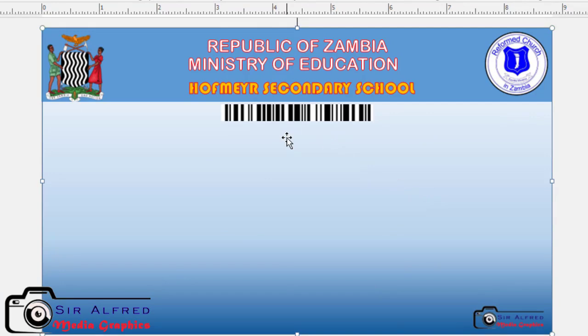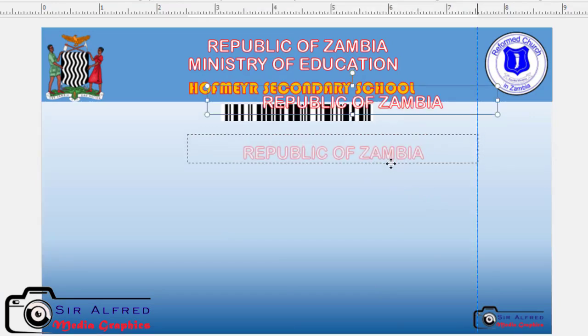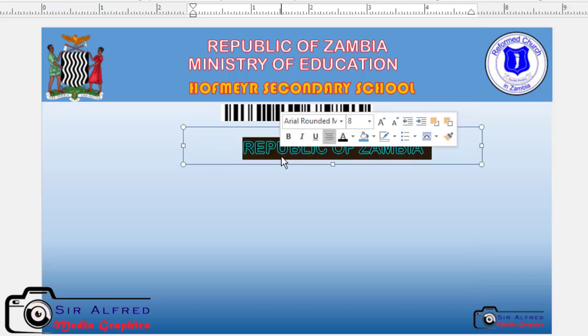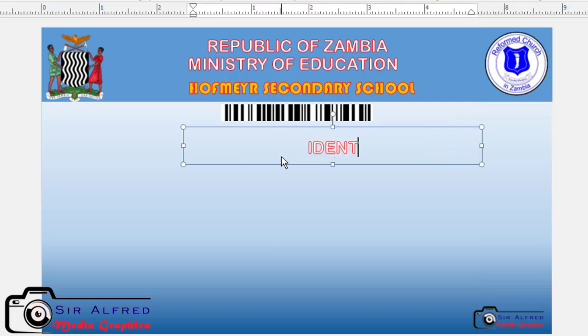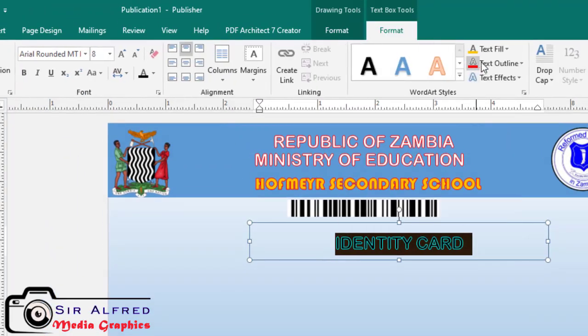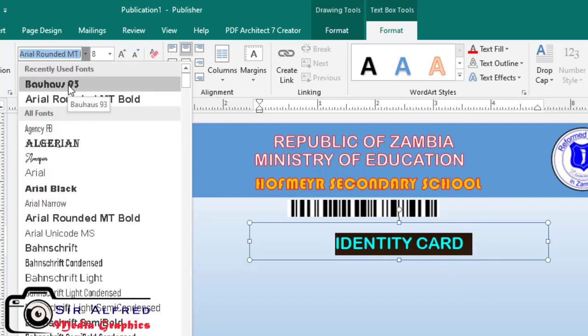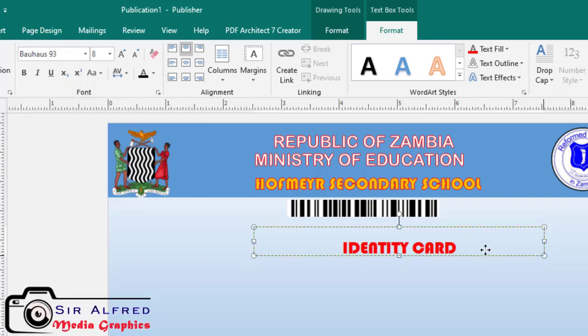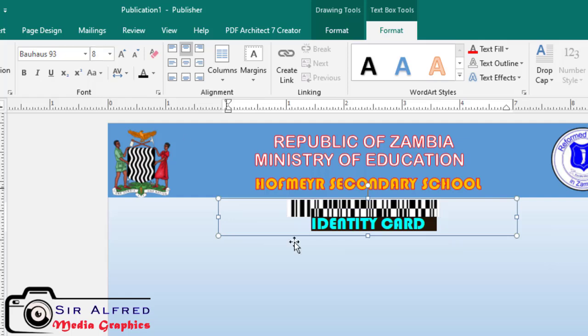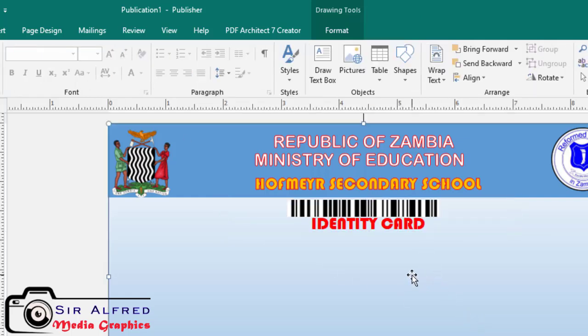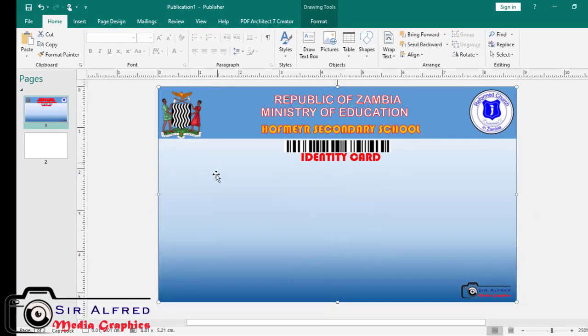And again, here I've just pasted that. I'll put identity card here. Identity card like that. And with this, just go to the text fill to red, and then outline, I'll say no outline. And then I'll also change the font type here to this, and then just make sure that it is centered as well. Okay, so like that.